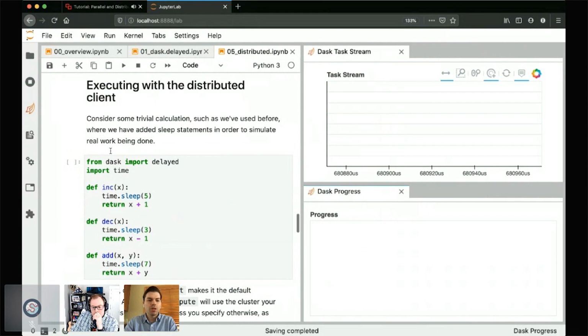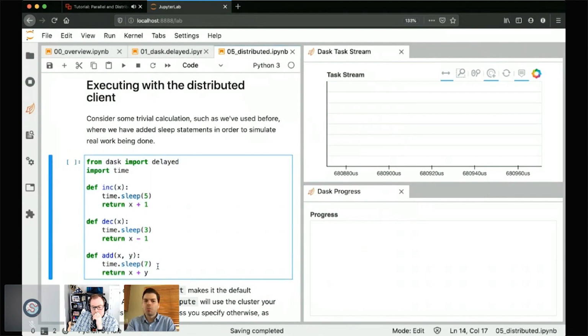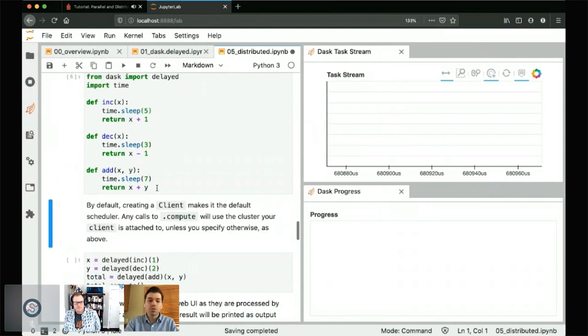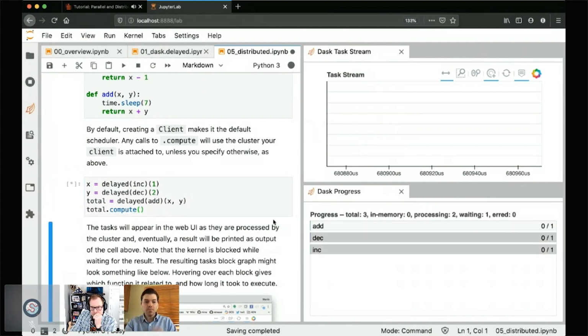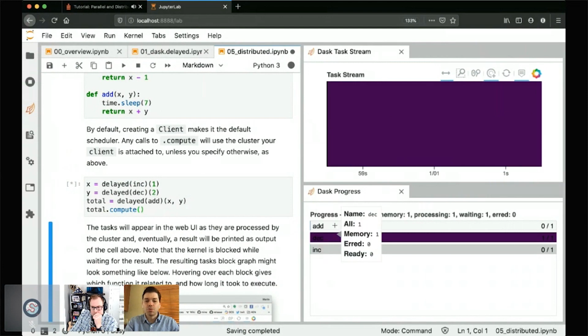What we're going to do here should look very similar. This is almost copy and pasted from the delayed notebook. We're going to have an increment function, a decrement function, and an add function that do what you think. They increment, decrement, and add. There are just these added sleep statements in here as well to simulate some work being done. So we'll define these functions, and then we'll do a standard Dask delayed workflow here, where we delay our increment and decrement and add functions, and then do some computation and call compute.